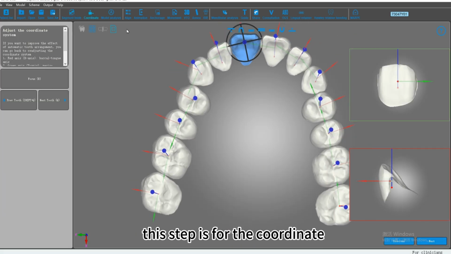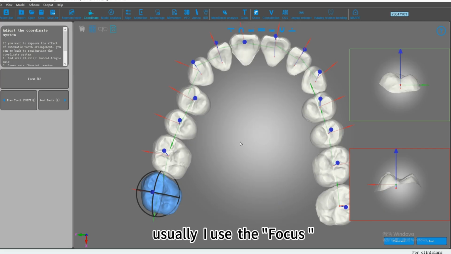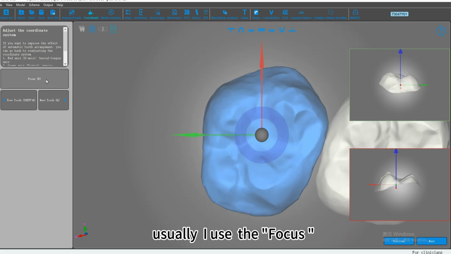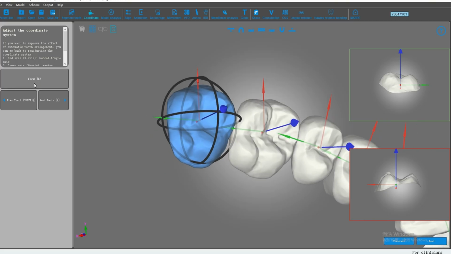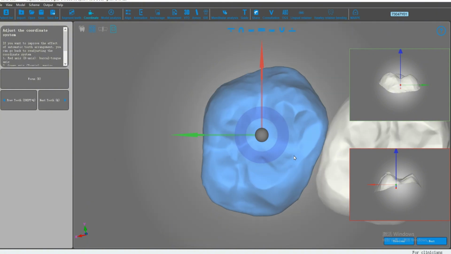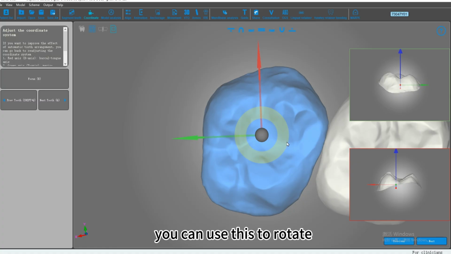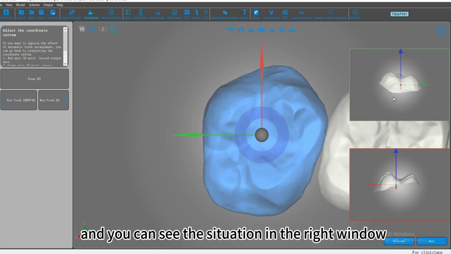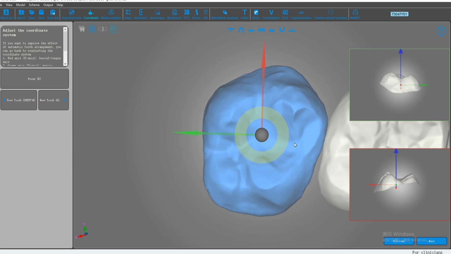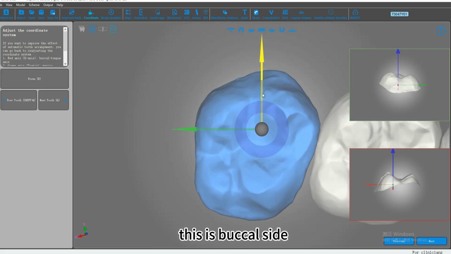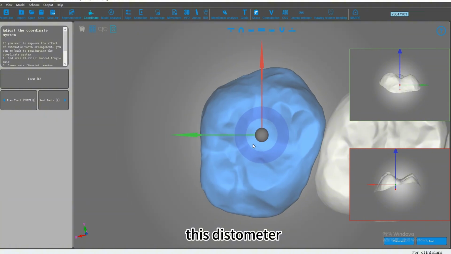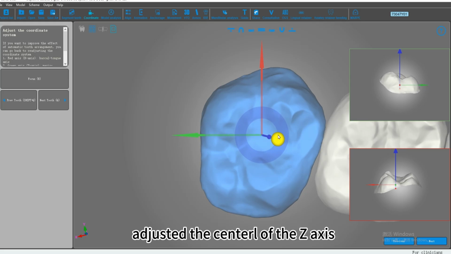This step is for the coordinate. Usually I use the focus, so we can choose model. This one is the traditional coordinate, this one is the focus model. You can use this to rotate, and you can see the situation in the right window. This is rotation, and move the center, the axis. This is buccal side, this distal, mesial, and here you can rotate, adjust the center of the z-axis.